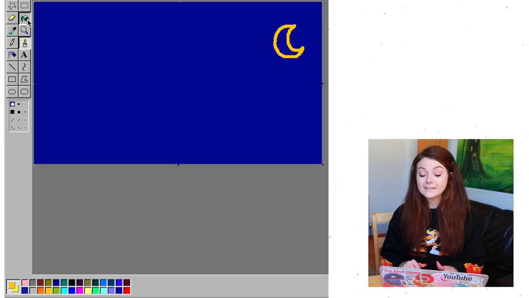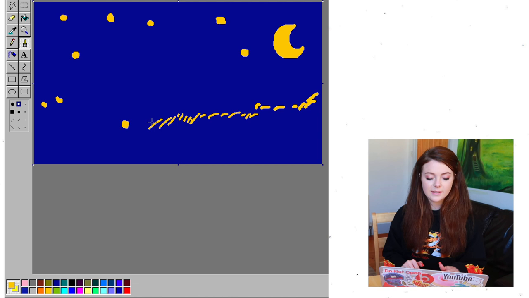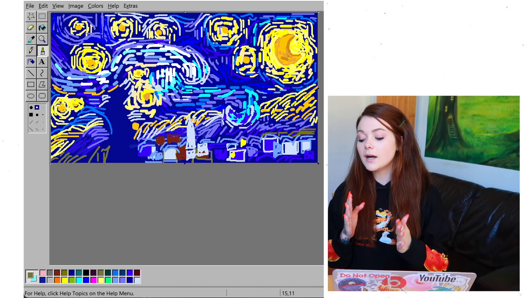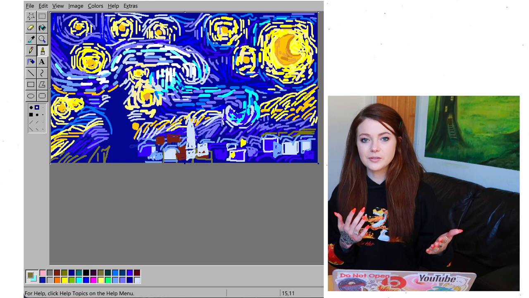The yellow in this painting is kind of just mixed in with the white. I'm gonna just have to do so many brush strokes for this. I legit just spent an hour doing the sky and the houses. I completely zoned out. I'm just gonna finish off this piece with the crooked castle building.